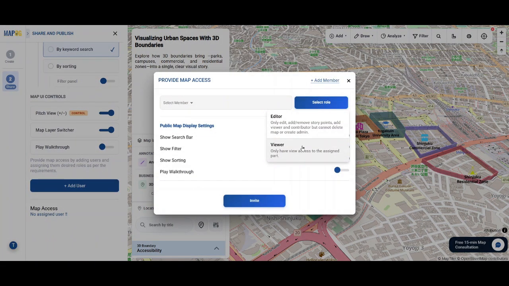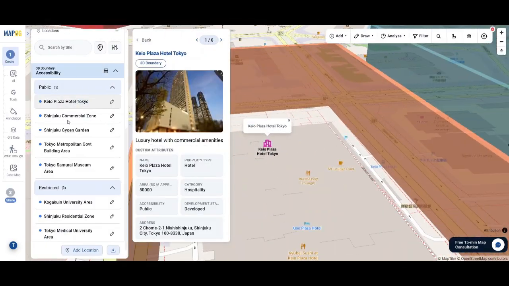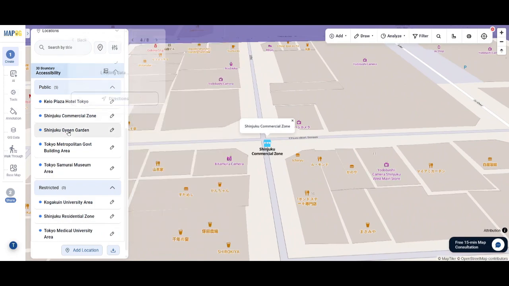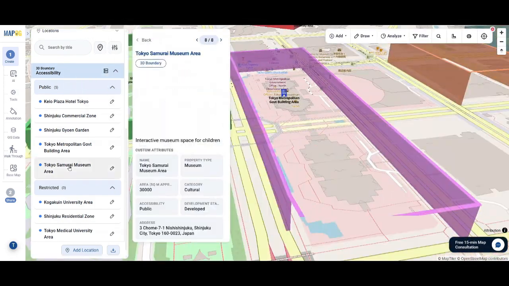And just like that, you've transformed a flat map into an interactive 3D experience. From planning to storytelling, 3D boundaries make your data easier to understand and much more engaging.